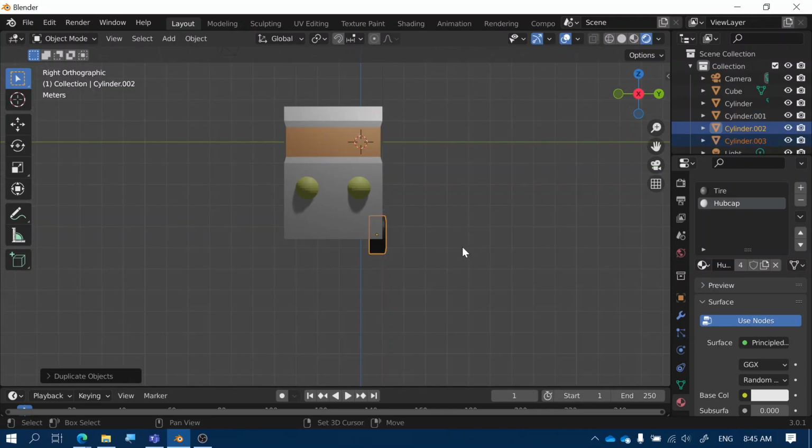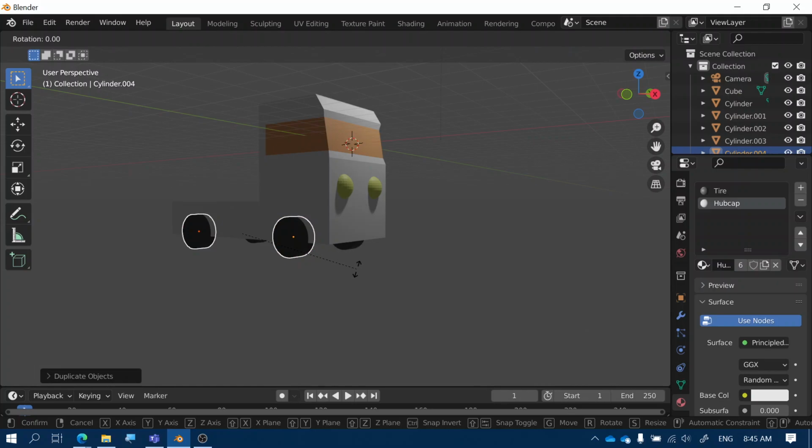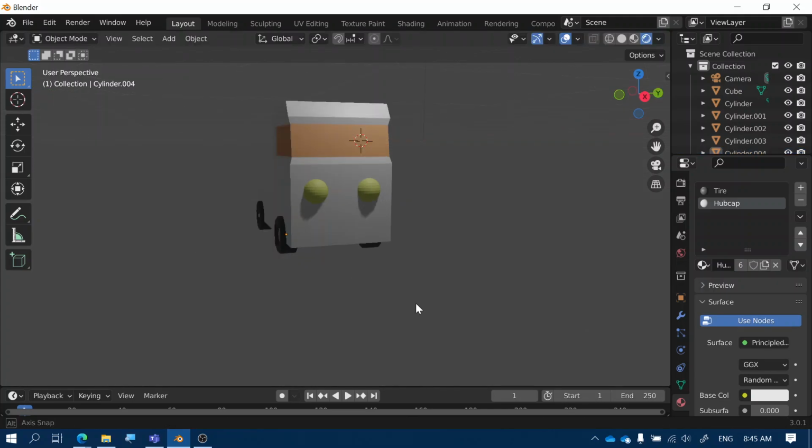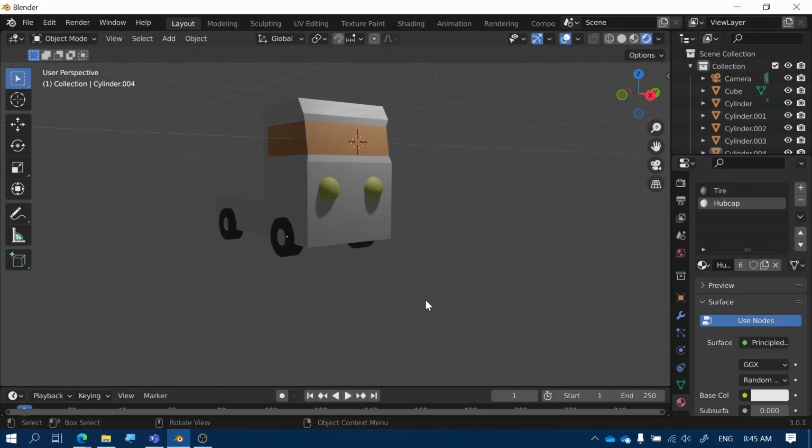So pressing Shift and D and moving them over like that. Now, of course, I want them to face the other way. So what I'll do is I'll press R, and then I'm going to press X, and then 180 should flip them around like that. Okay, so now I've got the wheels on my truck.